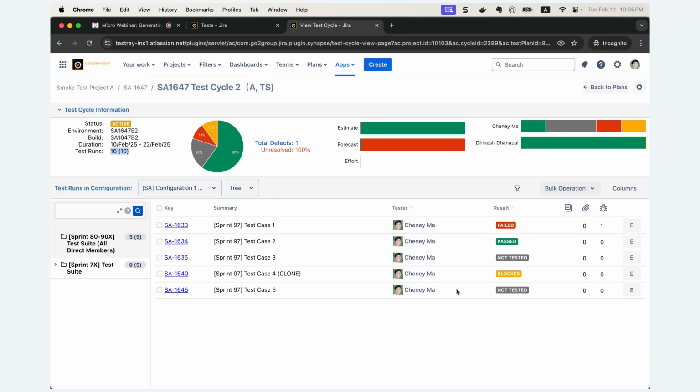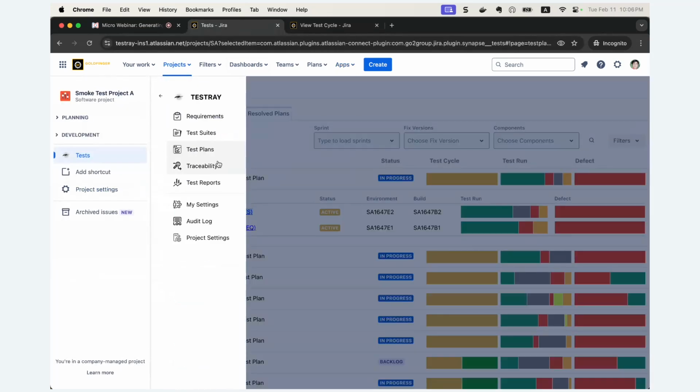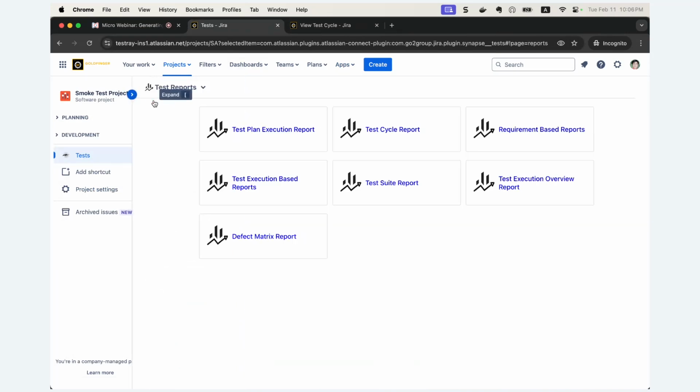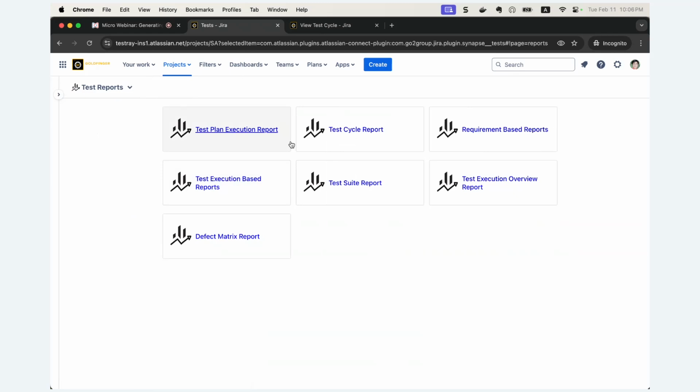So for the management team, sometimes they may want to check the detailed report. Let's say you have 1,000 or 2,000 test executions. You want to get a very detailed report, right? So here, let's go to the test menu again. We have test reports in this context menu. Click on that. It will launch all predefined reports. It gives you the test activity information from different aspects.